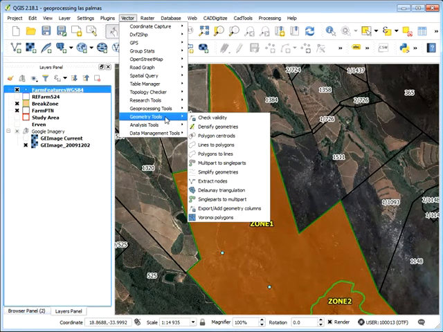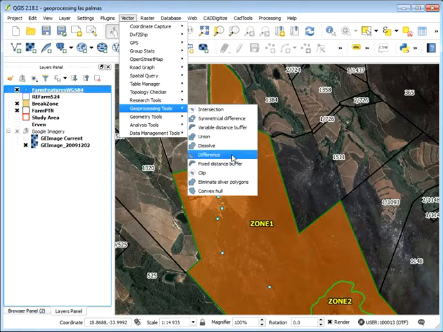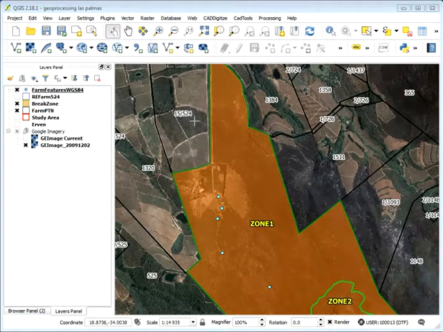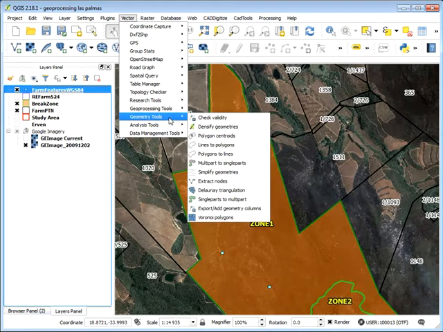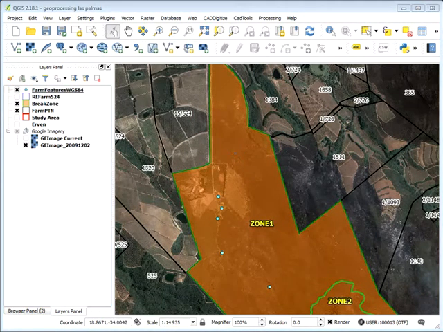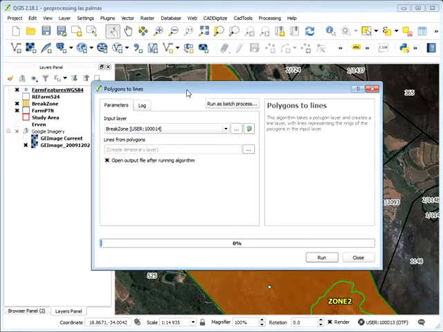So although we're going to be buffering in the next few steps, the first thing we need to do is convert the portion that we want to buffer from a polygon into a polyline. We're going to do that using the Vector menu and Geometry Tools. Then move down to Polygons to Lines, select it, and that'll open this window.